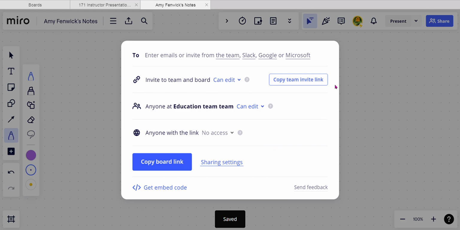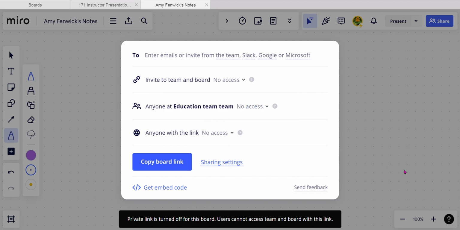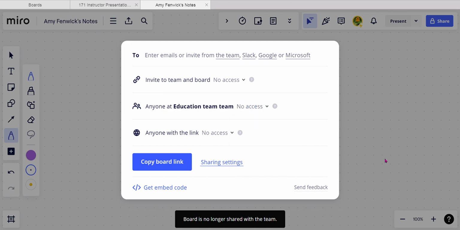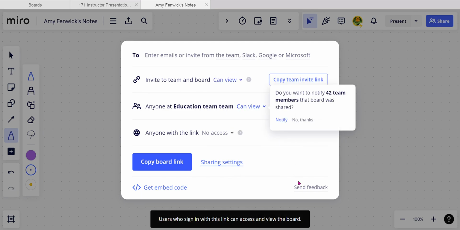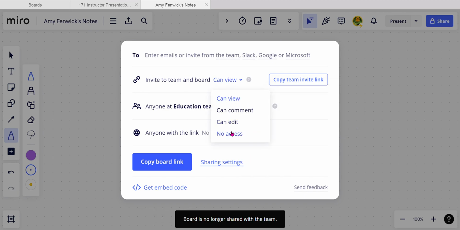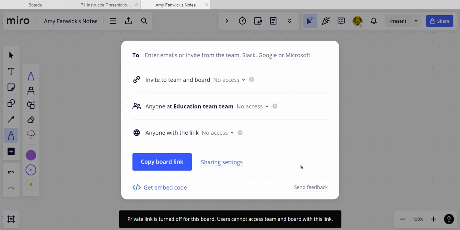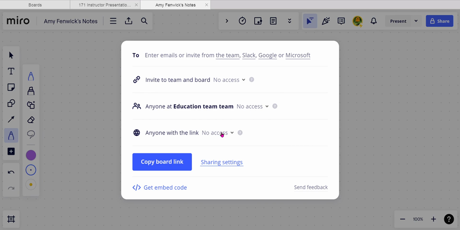When I hit the share button, it brings up this little tiny window here. I want to turn all of these to no access. This means that nobody else can even see my board. They can't even know that it exists. Now, if I ever want to send the instructor a link to take a look at something in my board, I will have to change this. I'll have to allow them to view it, and I'll have to allow them to be invited to it. But in order to prevent other students from seeing what you're doing, which many times we want privacy like that, you can make your board no access.